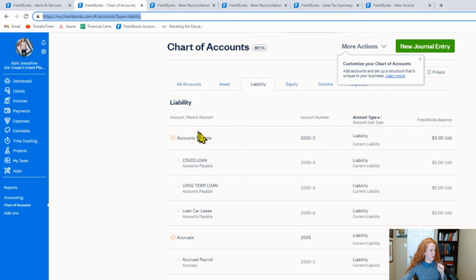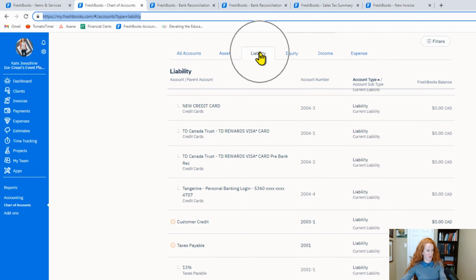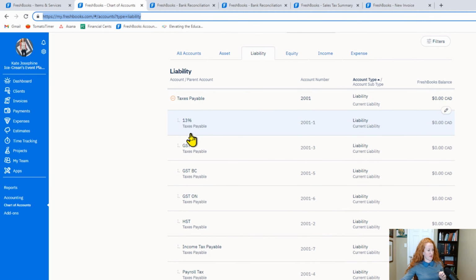I've got the chart of accounts open and I'm in the liability section. You can see right here all these taxes payable have been created in the chart of accounts.